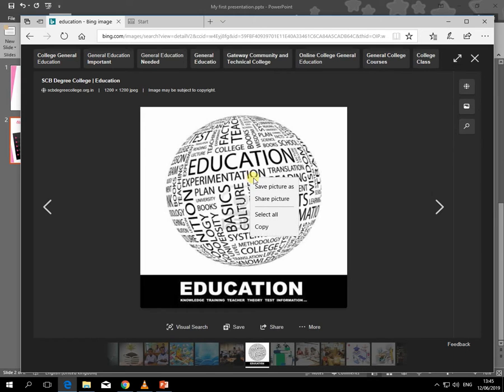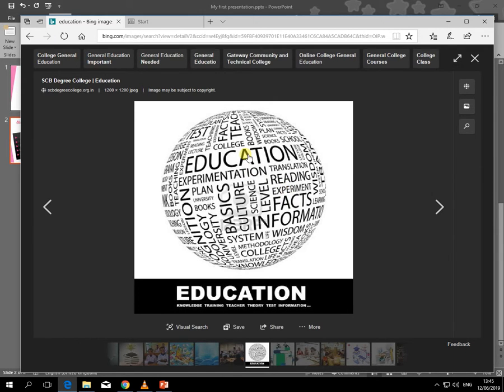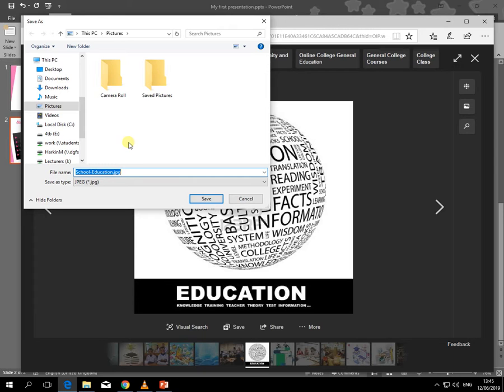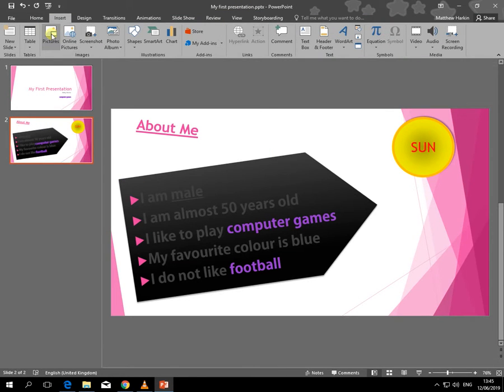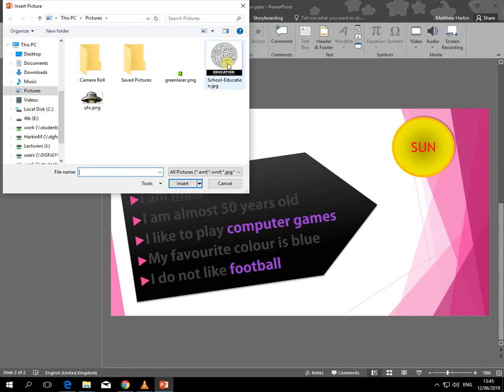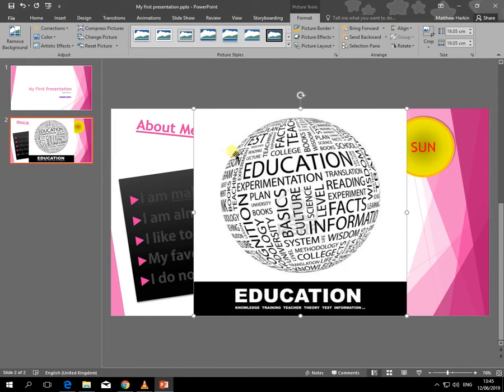And what we'll do with this is I'm going to save picture as. I want to place it somewhere, so I'm going to save the picture in my pictures folder in this local machine. It's called schooleducation.jpg. I'm going to jump back here, select pictures, and I can go look for pictures I may have. Oh look, I had a UFO already, but there's that school education one, so I'll insert that just now. That's the picture inserted.